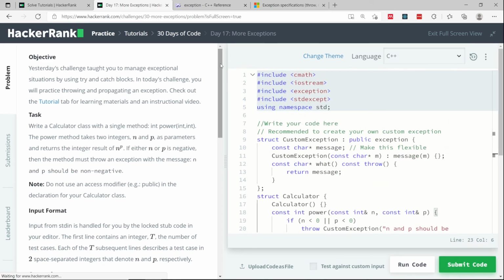So that's it for day 17 in the 30 Days of Code HackerRank challenge. It was called More Exceptions.